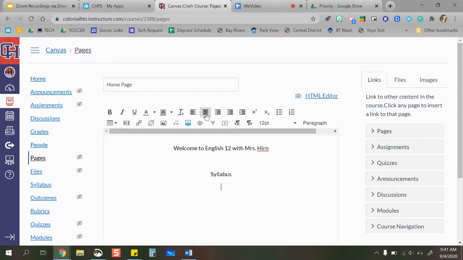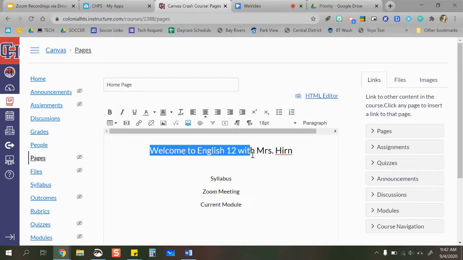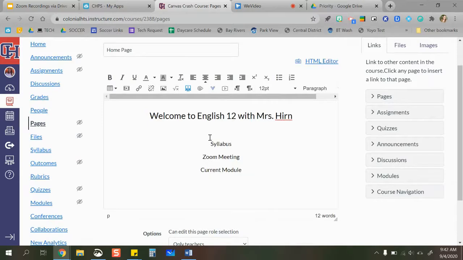Okay, and you'll want to link to maybe some of the important stuff. Let's see, syllabus, Zoom meeting, current module. You could come up with some other things there depending on what you do. Like if you have an online textbook that's not in ClassLink, maybe that goes here. So just any of the essentials that you're going to be using all the time. This is a full text editor, so you can make those colors, whatever. Okay. And then you're going to link to these things.